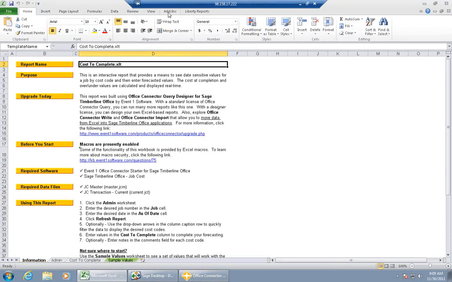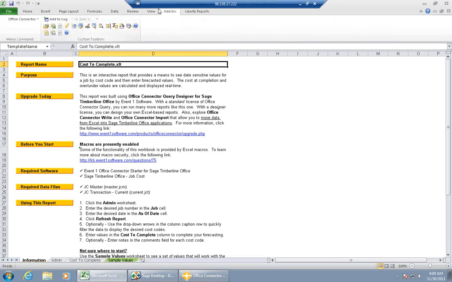Office Connector, again, is an add-in to Excel, so you will find the Office Connector toolbar under the Add-in tab if you are in Excel 2007 or 2010. If you're in Excel 2003, that was prior to Microsoft reconfiguring Excel, this toolbar would be located at the top of the worksheet with all of the other toolbars and formatting tools.